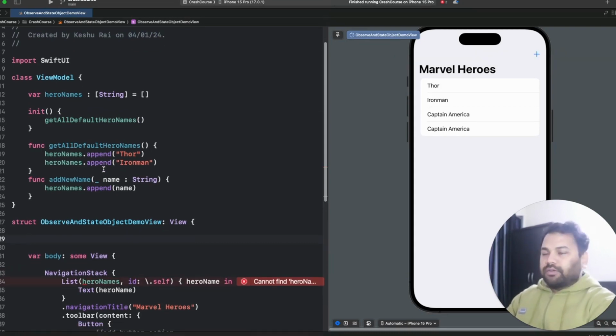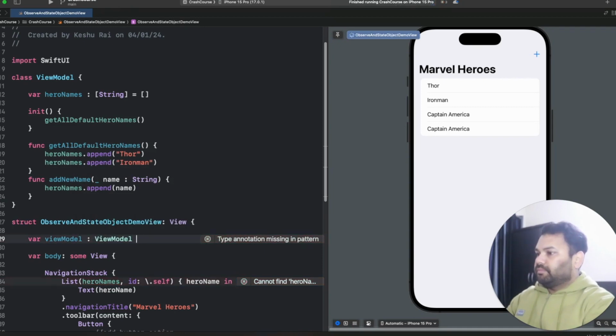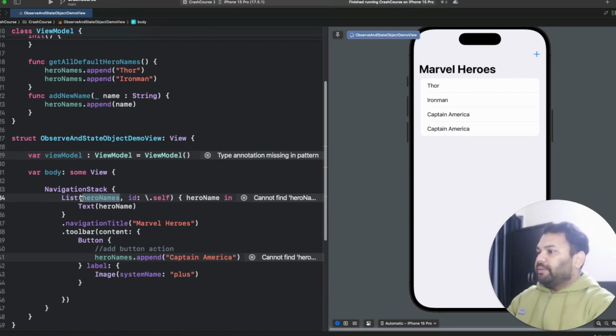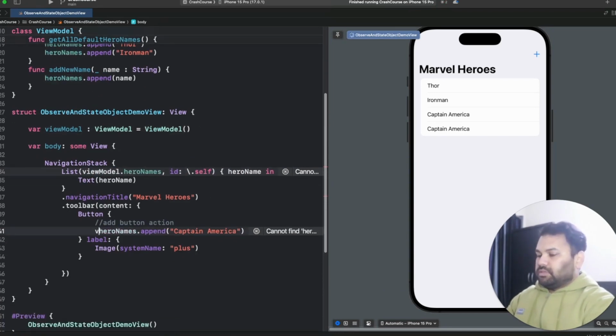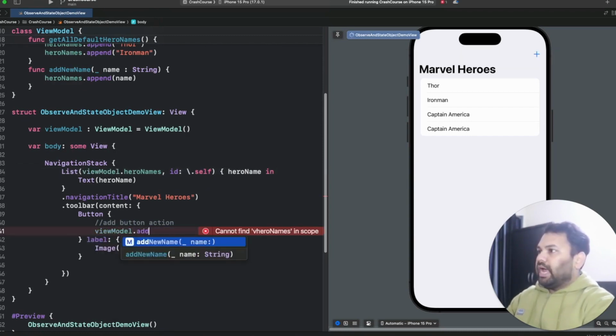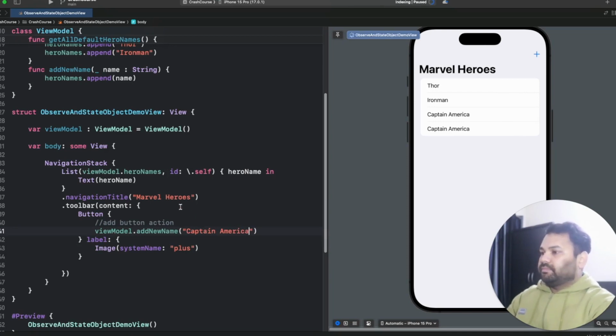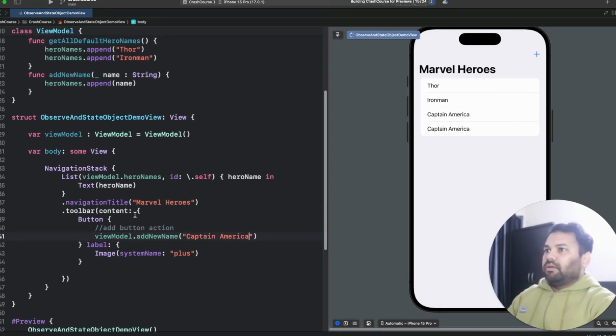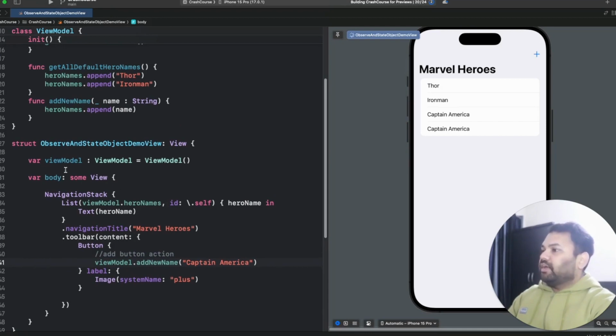Let's create an object of this view model here. And now instead of saying hero names, we can say view model.hero names. Similarly here, we can say view model.add new name, and here we can say Captain America. Alright, so we have refactored our code.